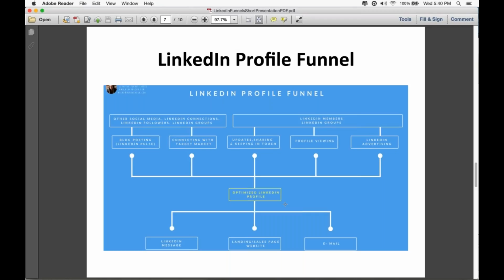And then, depending on the goal that you want and how you optimize your LinkedIn profile, those people can maybe go directly to your landing or sales page. Maybe your end goal is for them to send you an email, or maybe for them to send you a LinkedIn message. This end goal of them getting in touch with you depends on how you optimize your LinkedIn profile. That's why it's called a LinkedIn profile funnel.